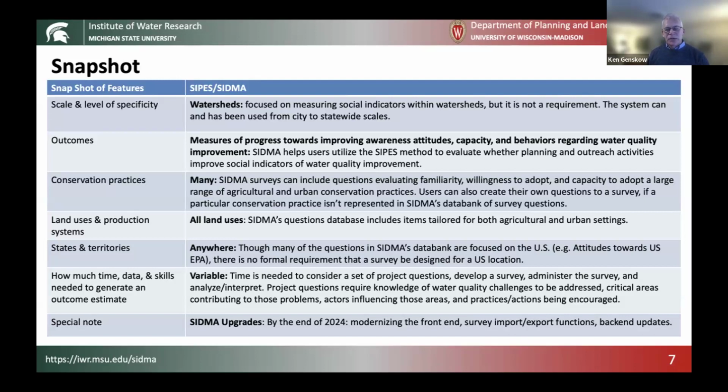It's designed for the US, so that's the language that's built into it, and it's variable on how much time, data, and skills it might require. Our intention was to design it in a way that somebody not well versed and not especially familiar with social science methods could use this for a project that they're leading in a watershed. But for more advanced uses, often users have partnered with universities or NGOs or others who are more familiar with these areas. And then just a special note at the bottom there, it's going through a little bit of a modernization, and we'll talk about that as we get going here too.